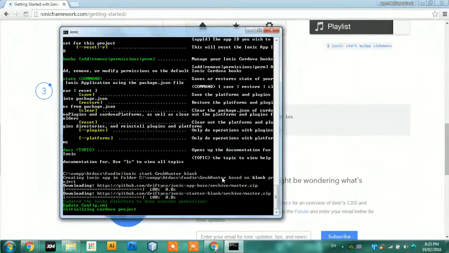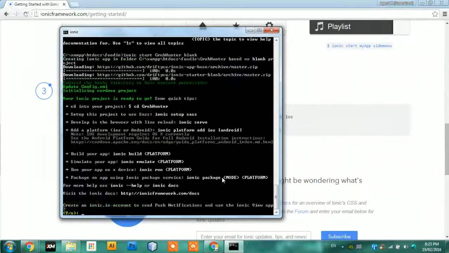So yeah, still initializing the Cordova project. Oh, cool. Alright, so it's already created my project. Some quick tips: I can cd into that Grub Hunter folder, set up this project using Sass, develop in the browser with live reload with Ionic Serve, and add a platform. If I want to add iOS or Android, but since I haven't done those yet, I might as well try to build something first, then I can add those platforms. I can build my app, simulate my app, run my app, and so on and so forth.